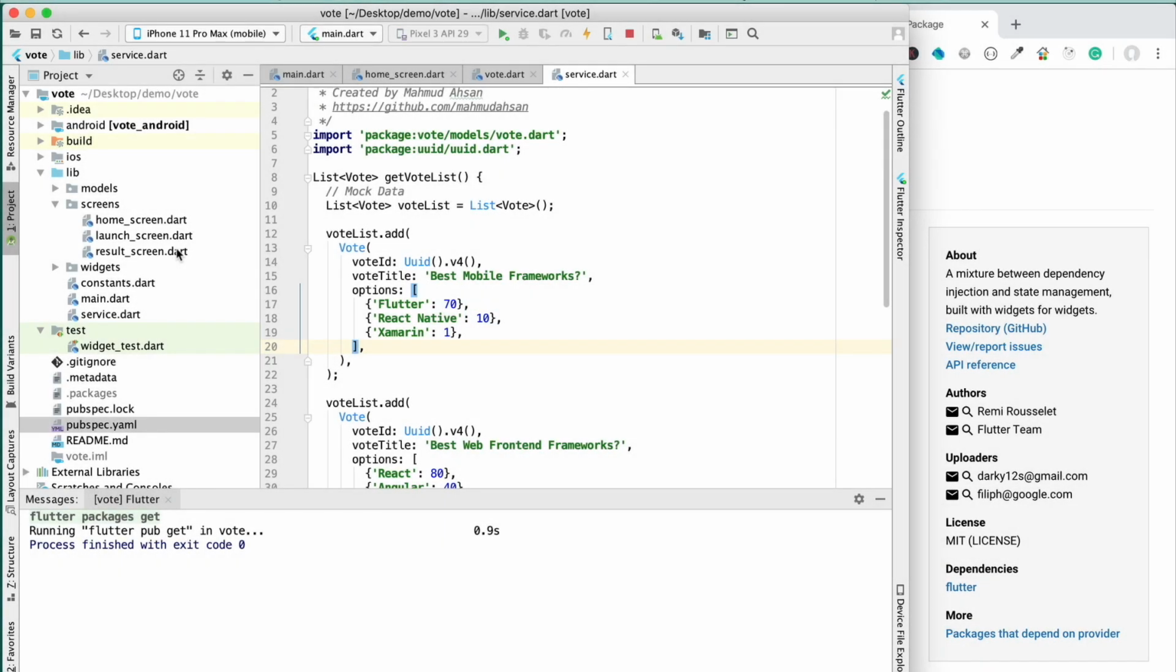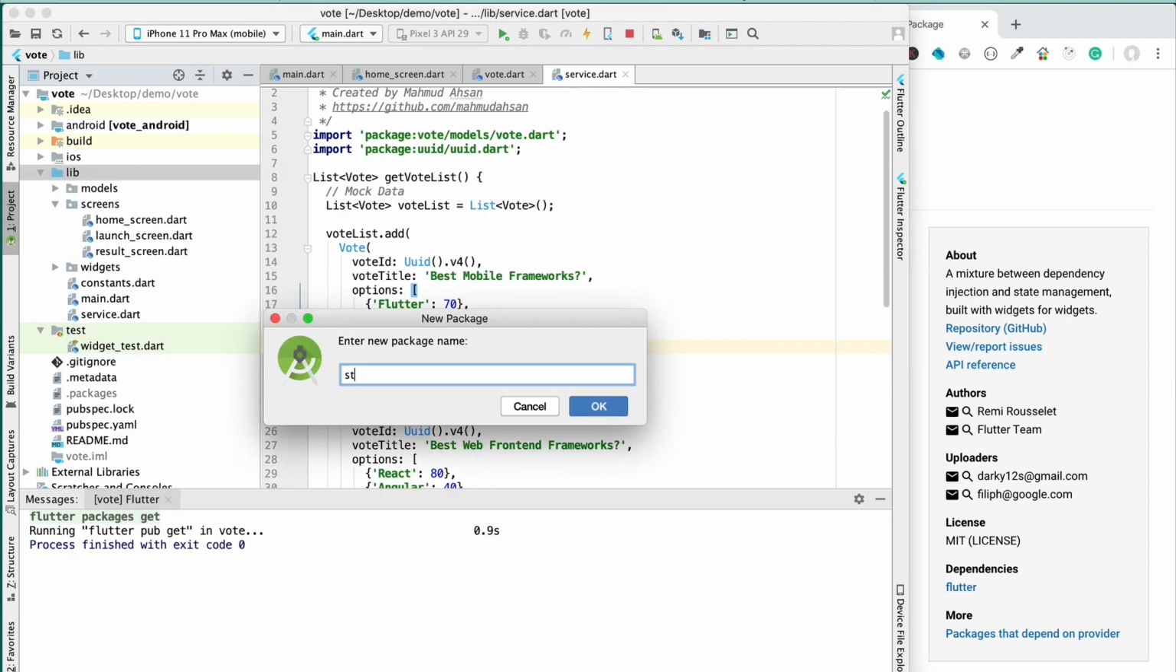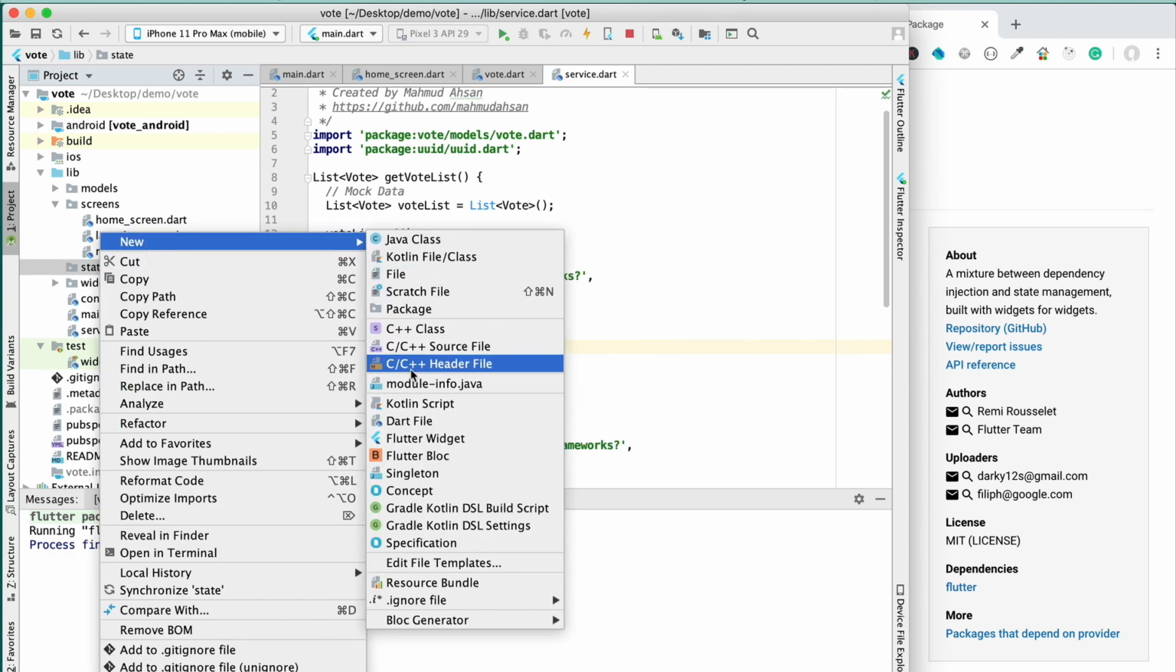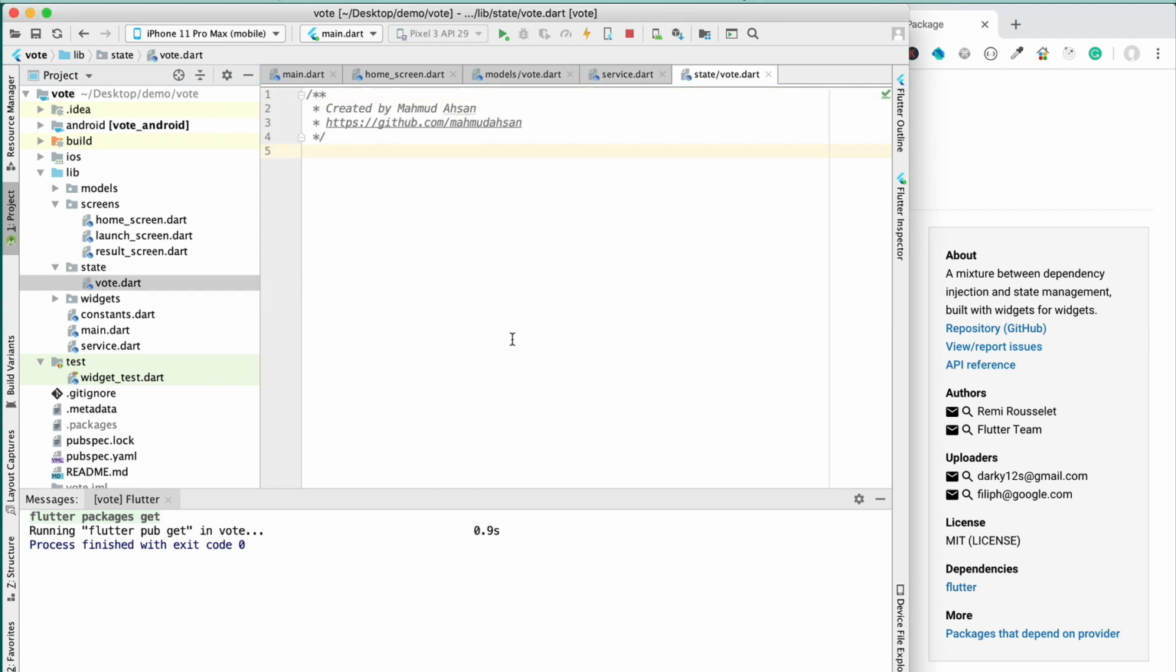So here for the state management we will create another directory in the lib directory. The directory name will be state, where we have to define a new file. The file name is vote.dart, and here basically we define the vote state.